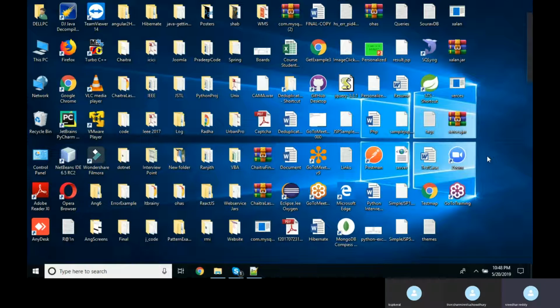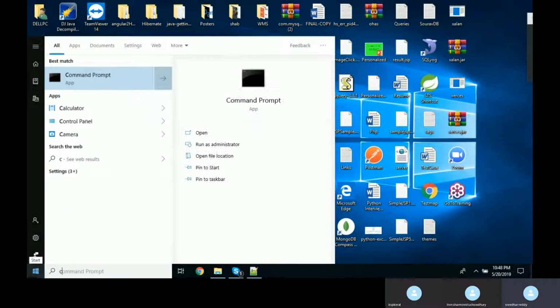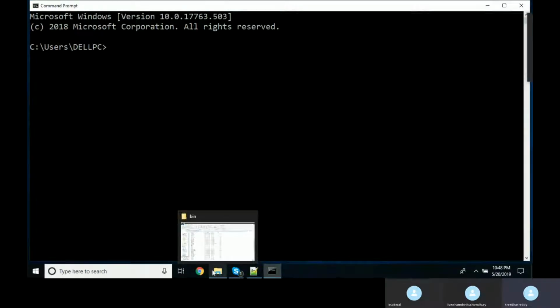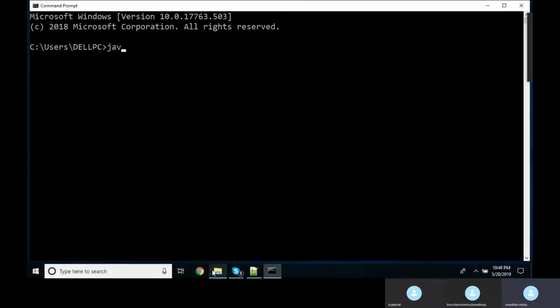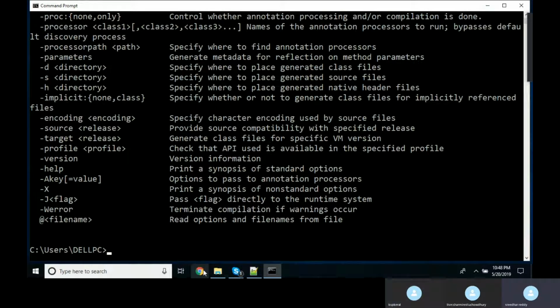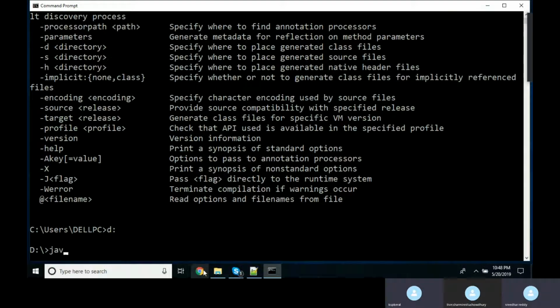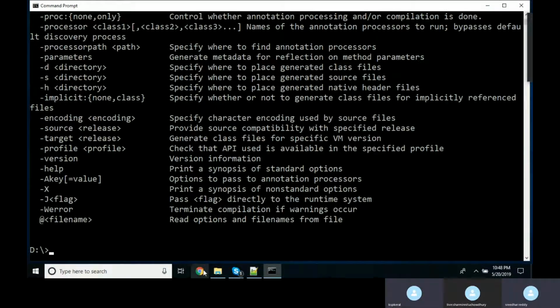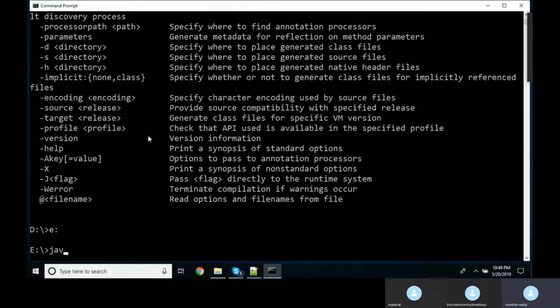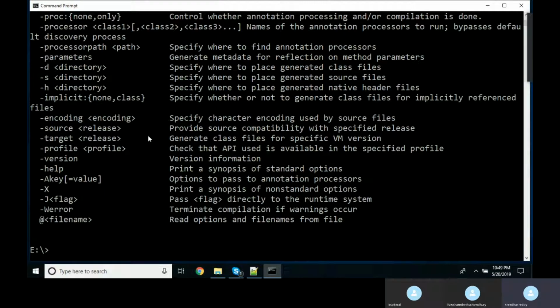Now for showing the proof, I'll go to CMD. In the C drive, I will type javac. Is it working? See, check it out. It is working. I'll go to the D drive and type javac. See, it is working. The E drive is also there. Check it out. See, javac is working.